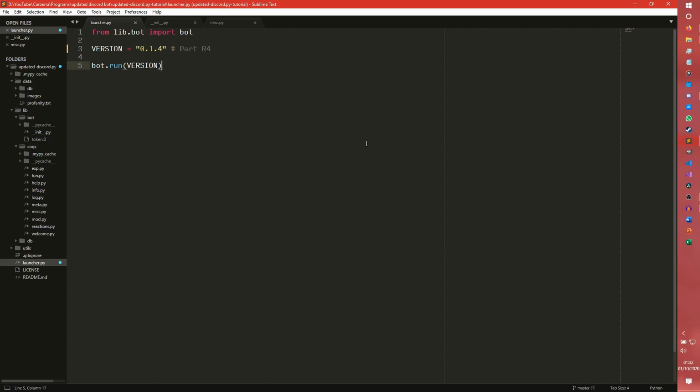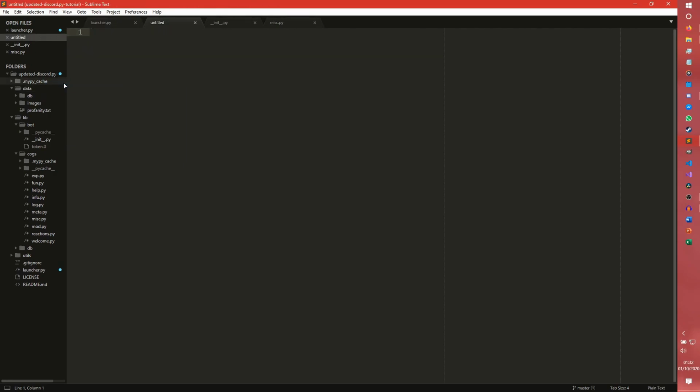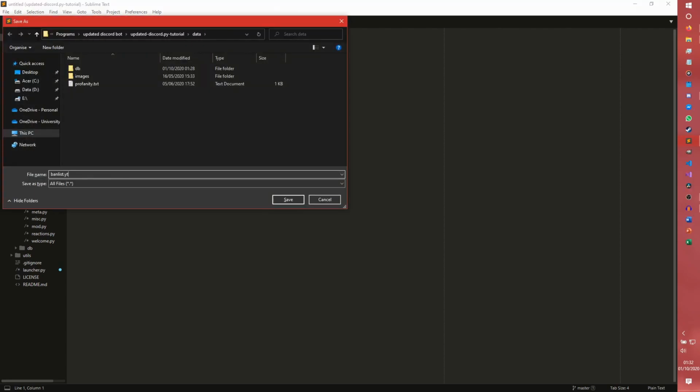So the first thing we're going to do is create a new file. You see this profanity.txt here. We are going to be using the same sort of system to develop our ban list. So I'm going to right click here, do new file, and we're going to save this as banlist.txt.